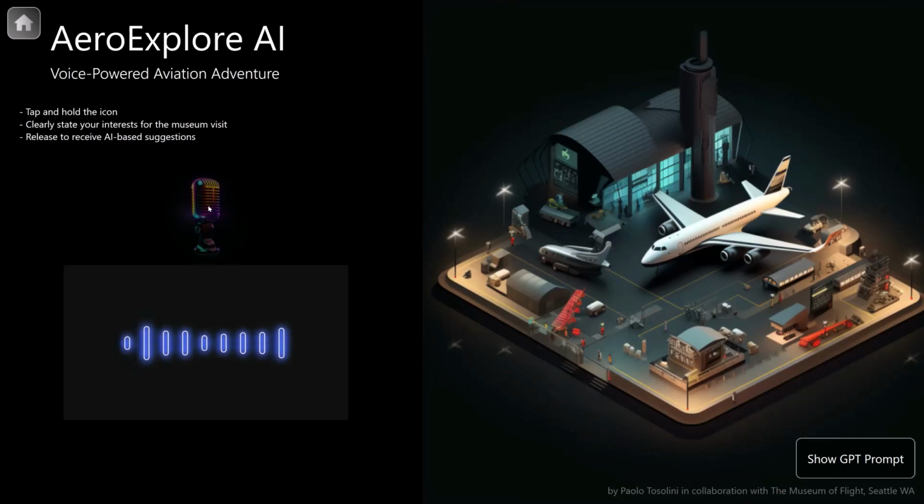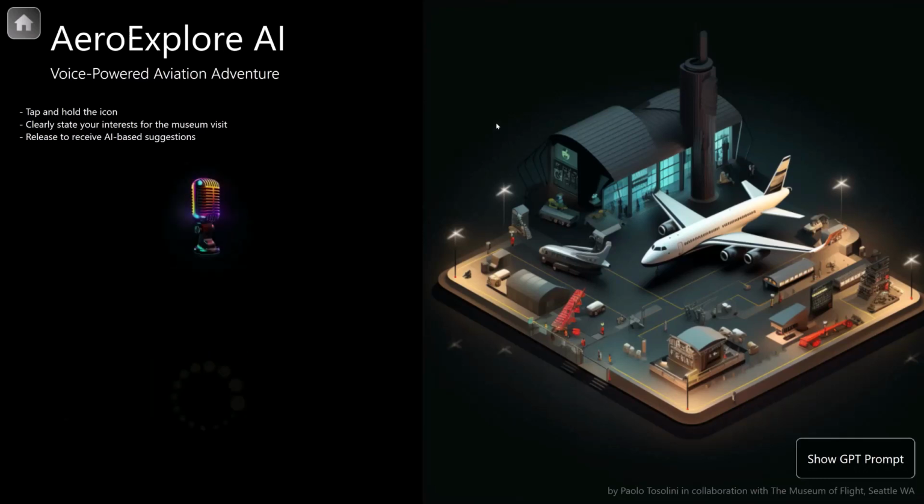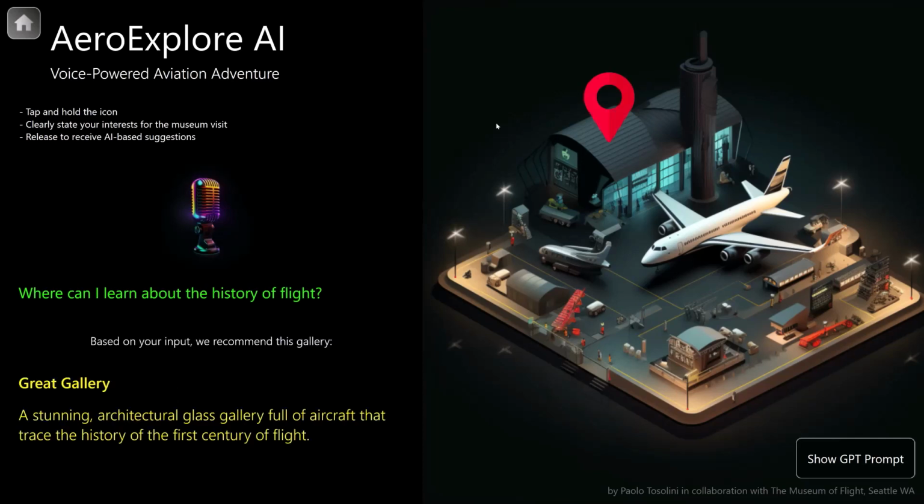Where can I learn about the history of flight? So it used my default microphone. Whisper took my audio and transcribed it. You can see it in green. And then under the covers, something happened where GPT was able to tell us, go to the Great Gallery, which has this stuff. You can see it in yellow below. Also, you get the point of interest icon on the right. Something happened between the capture of my audio and getting this answer.